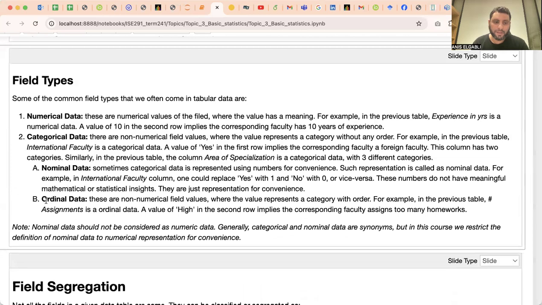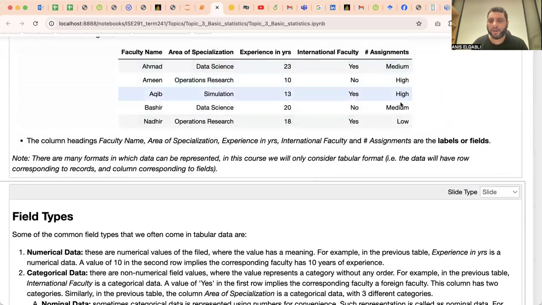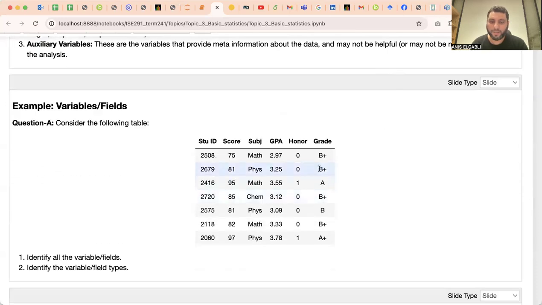We also have another category of categorical data, which is ordinal data. Ordinal is a categorical field that comes with an order. For example, here, assignments: low, medium, high. There is an order here. Medium is higher than low, and high is higher than medium. And if you look at the GPA here, A plus is higher than A, A is higher than B plus, and B plus is higher than B.